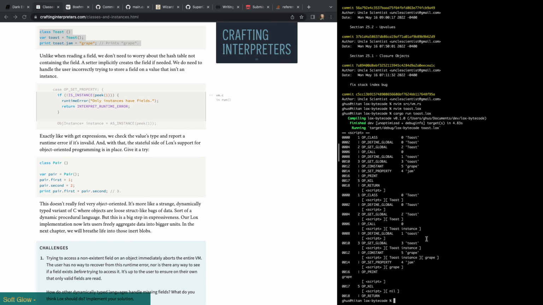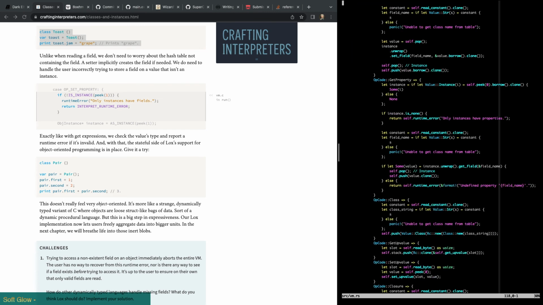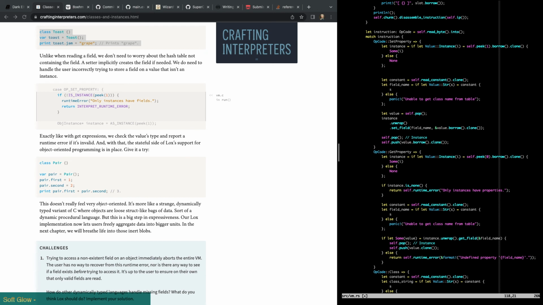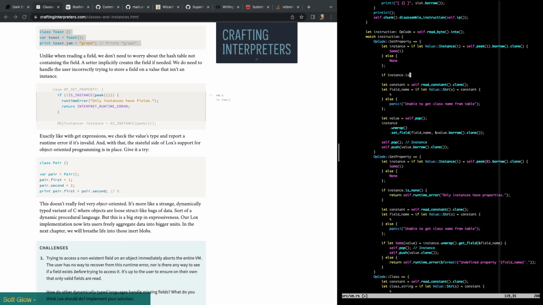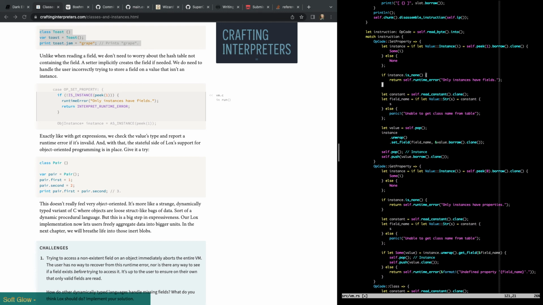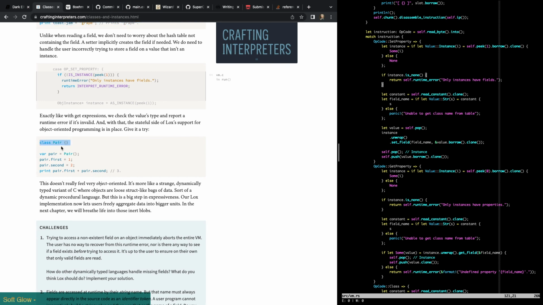Oh, right. I don't think, am I doing that? I'm not. If instance is none, return self runtime error: only instances have fields. There. Cargo check. Okay. And with that, the stateful side of Lox's support for object-oriented programming is in place. Give it a try. Let's try this.